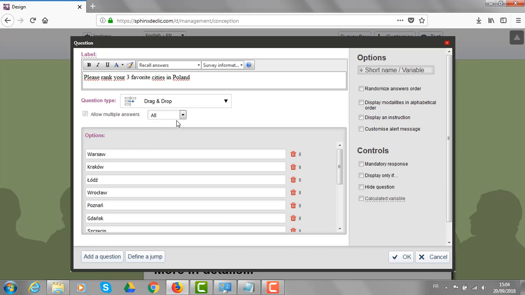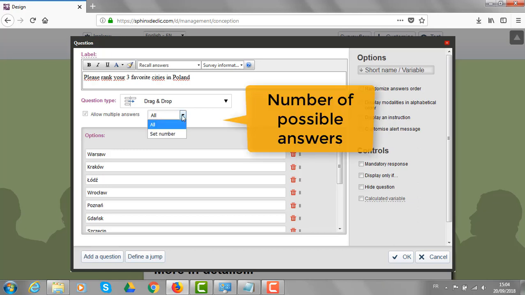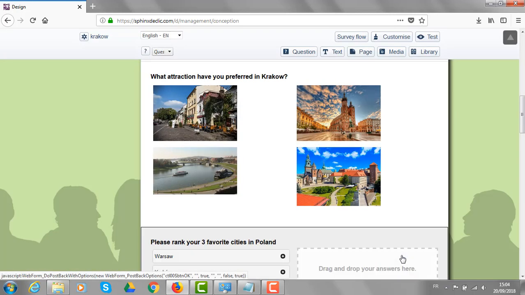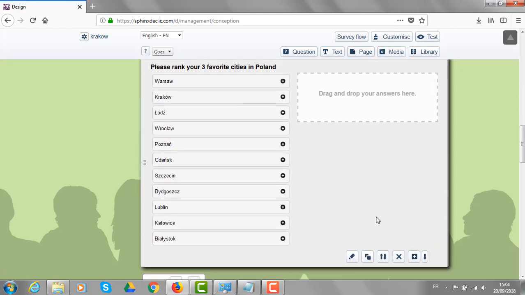Great. And I need to define the number of possible answers here, being 3, because I want them to rank their 3 favorite cities. I click on OK, and the drag and drop is ready.